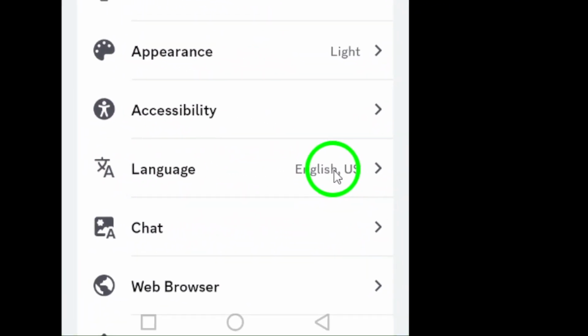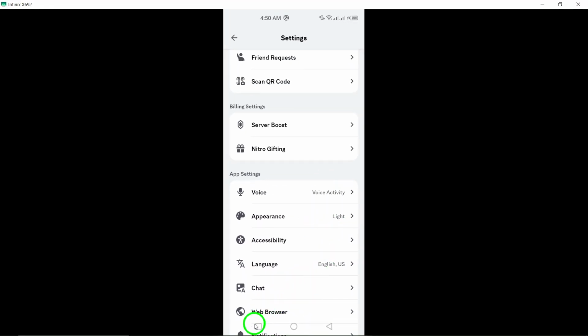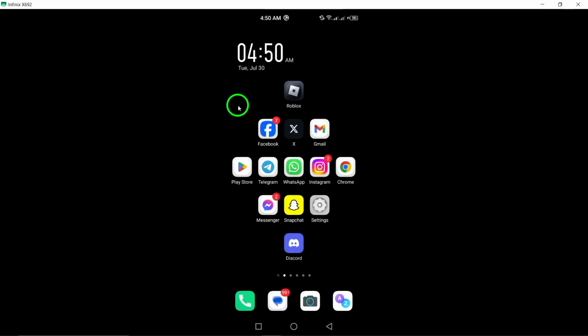And that's it. You've successfully changed the language on your Discord app. Now, you can enjoy chatting with friends in your preferred language.